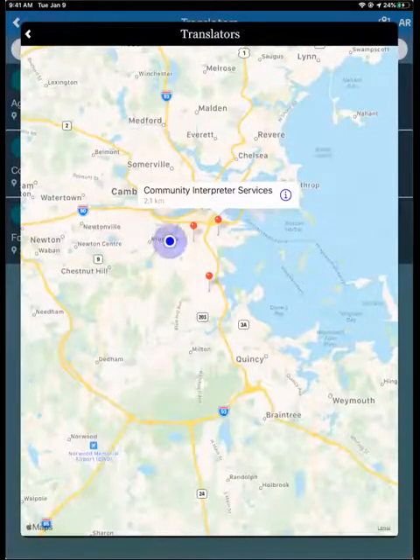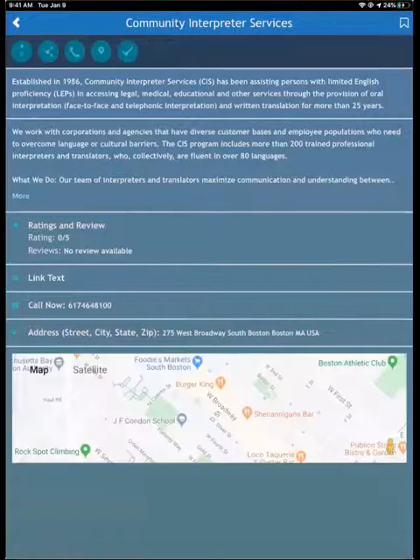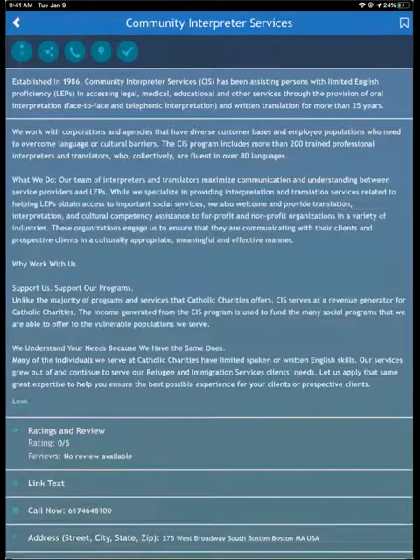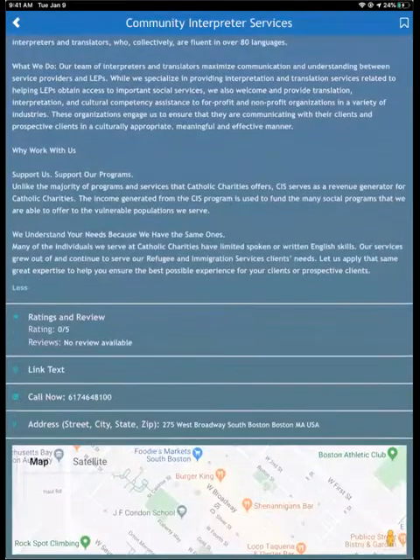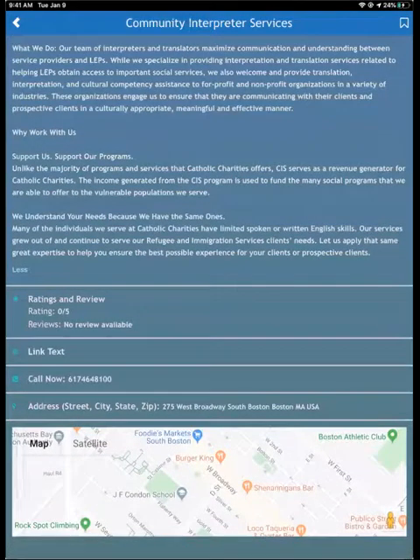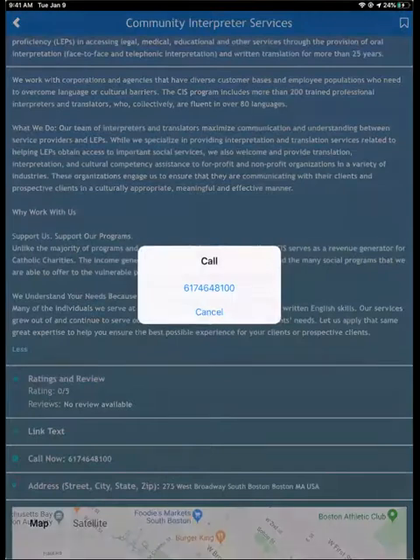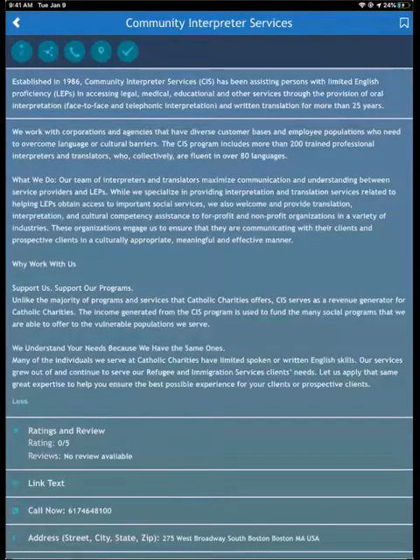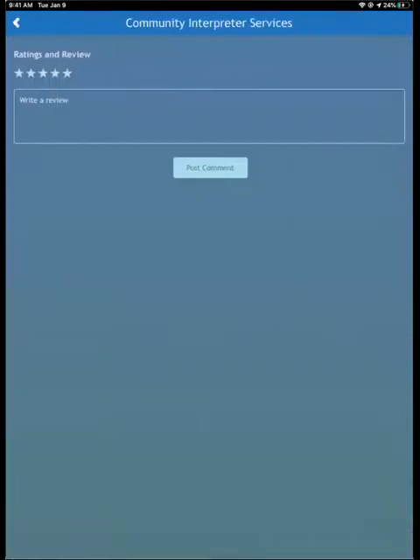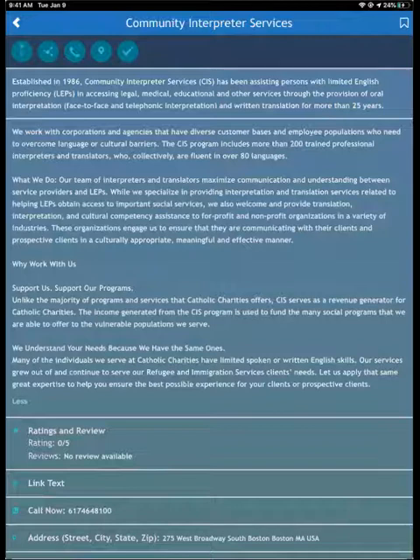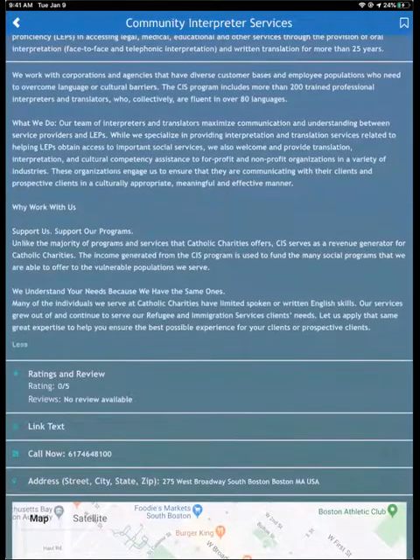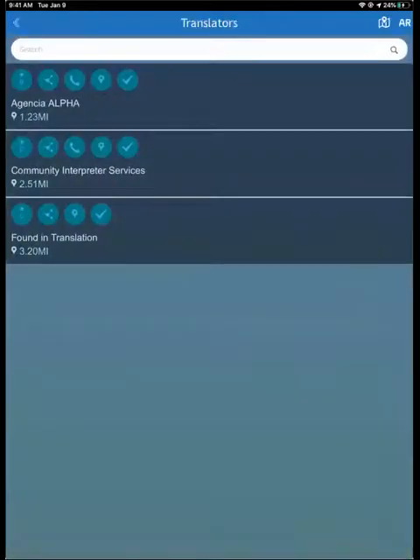Community Interpreter Services, we see a screen with the description of their services, contact information, and a map. It also gives the user the ability to call them, get directions to their location, and even leave a rating or review. Unlike traditional resource searches, those provided by the REACH app are nonprofit and specifically focused on aiding members of vulnerable populations.